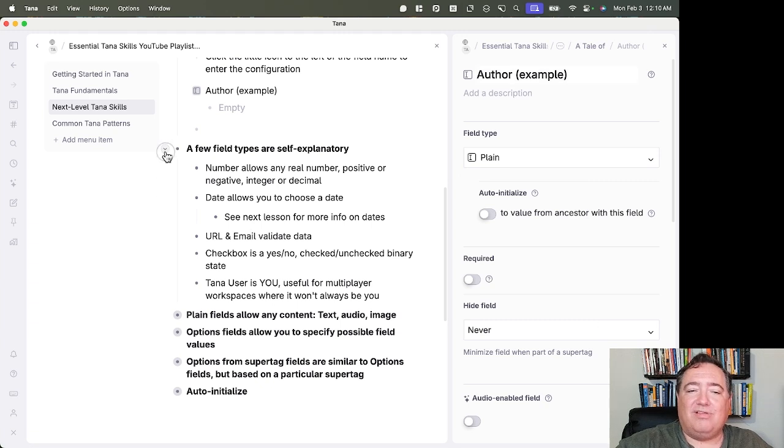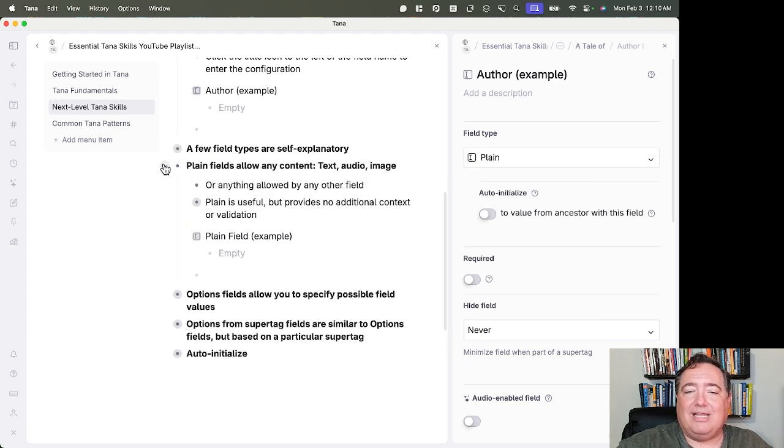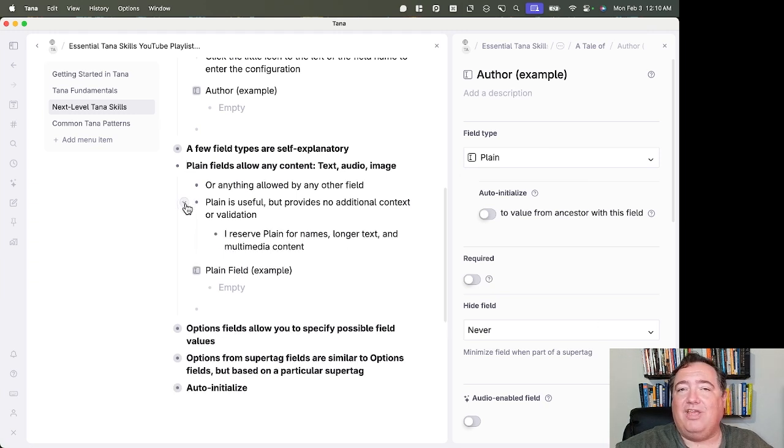Plain fields will just allow you to put any content in them at all. Text, audio, image, anything that's valid in Tana can be put into a plain field. But it doesn't provide any additional context or validation. I use that for names of people or things like that I'm not going to validate. Longer text, multimedia content, that will allow you to set that up. And the little node looks like this, just a little cursor in the box there.